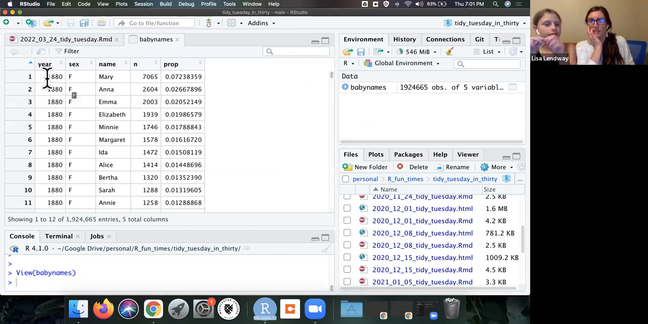So what this means is that in the year 1880, there were 7,065 Marys. That's right. There were 7,065 Marys who were female. That's right. What about if you change it? You mean what about if they would put it in male?